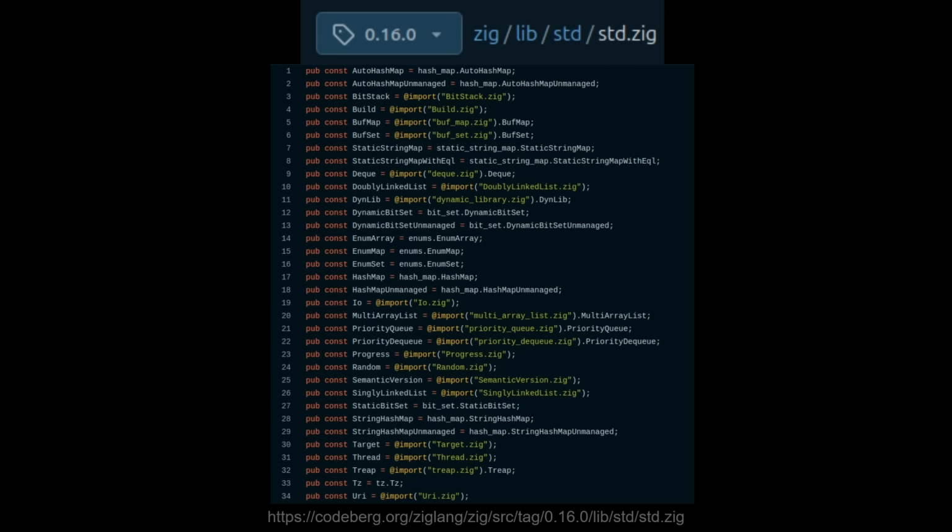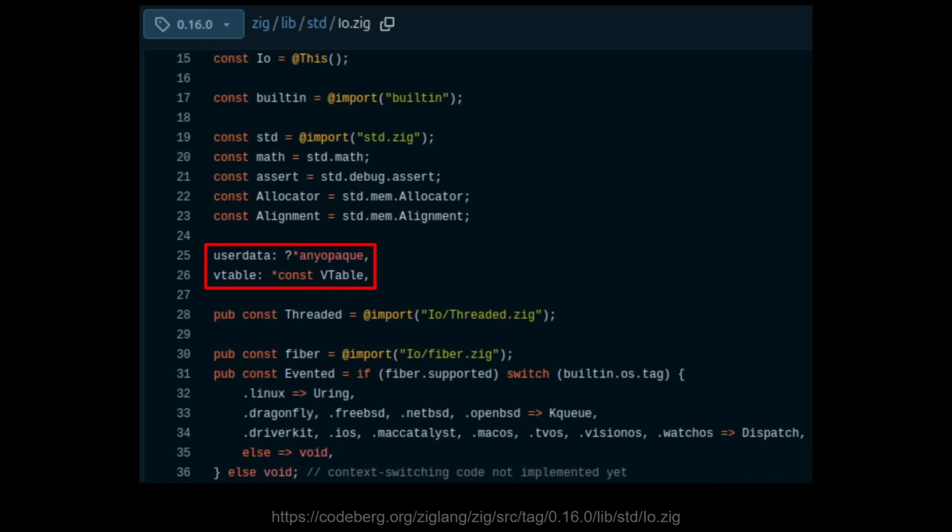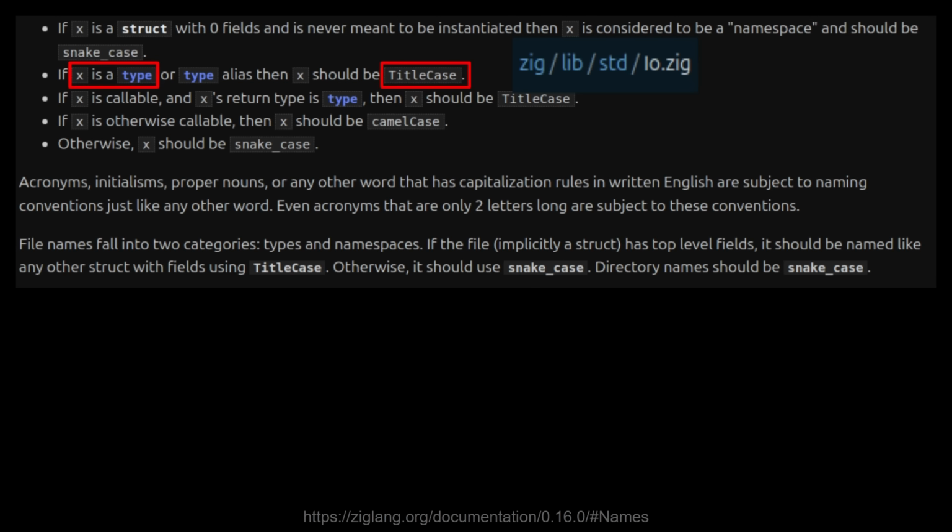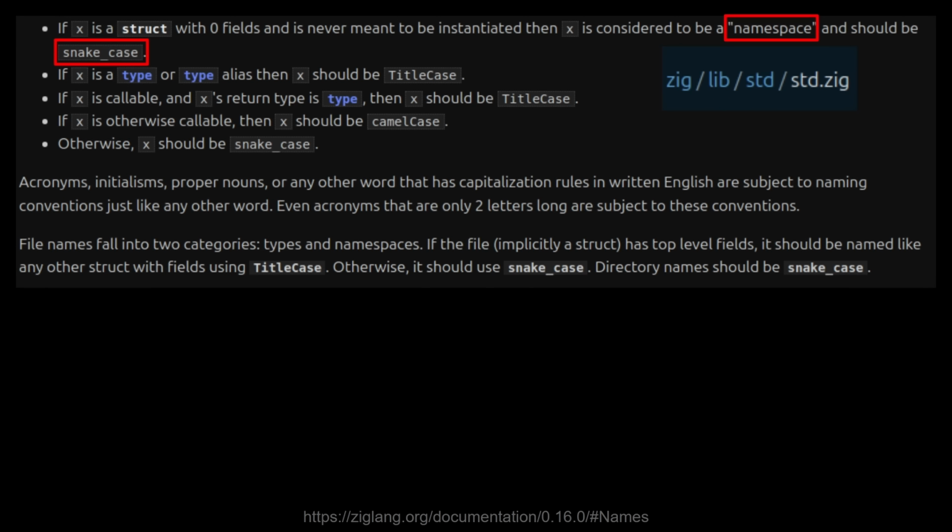The std.zig file doesn't have fields, so it acts as a namespace and it gives you access to all the public functions and types defined in this file. A counterexample of this is the io.zig file, which has 2 fields and is meant to be instantiated. The easiest way to tell if a file should be considered a type or namespace is to look at its name. Types use title case, while namespaces use snake case.